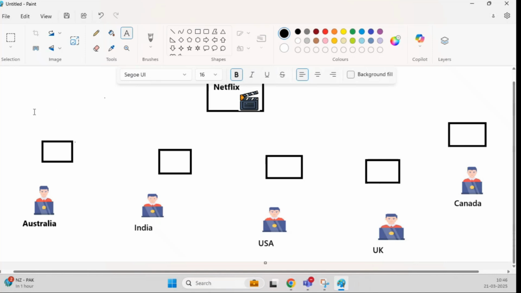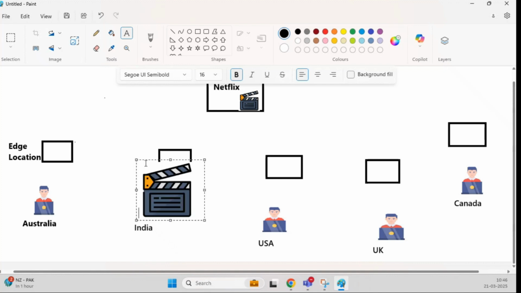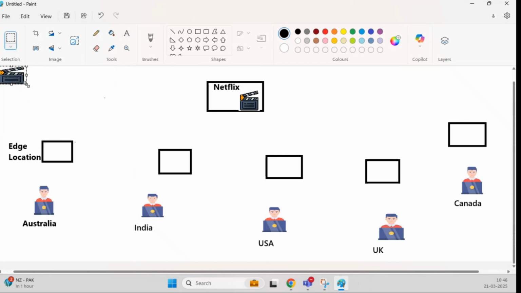These are your edge locations. These are your edge locations, okay? Basically, these are your edge locations. So now what will happen? These movies which you have, right? These movies.